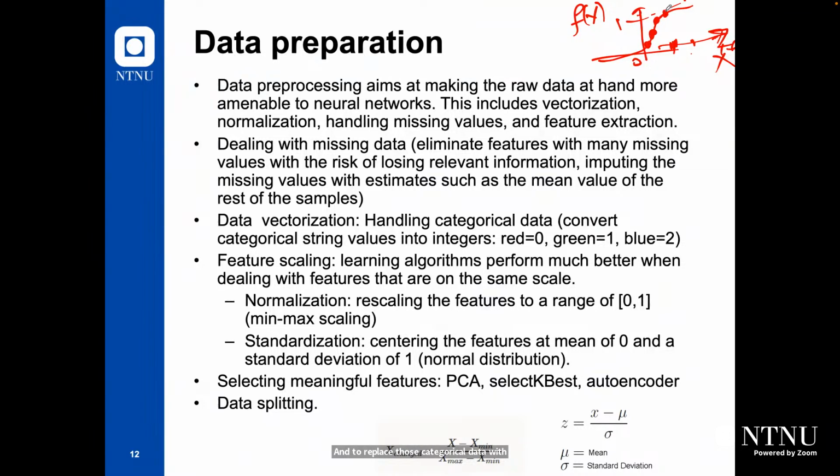Feature scaling: learning algorithms perform much better when dealing with features that are on the same scale. So we do normalization, called min-max scaling. We rescale the features to be arranged between 0 and 1, for example, using min-max scaling. Standardization: we center the features at a mean of 0 and a standard deviation of 1, so all features are normally distributed.